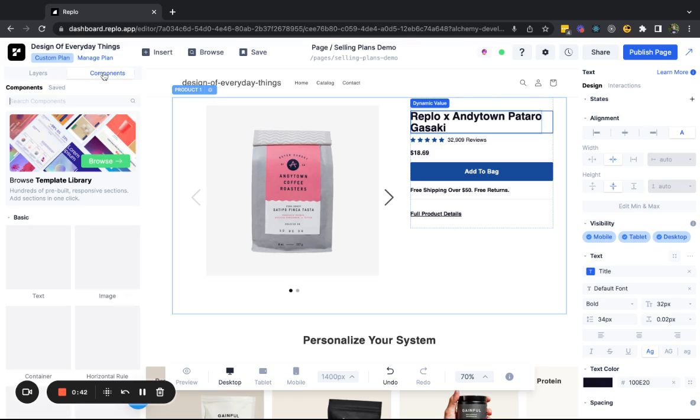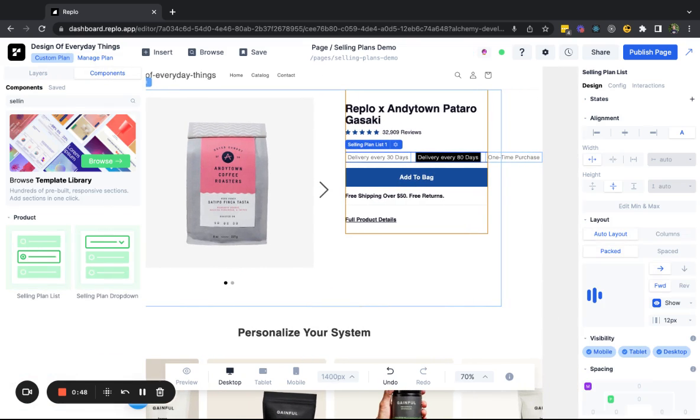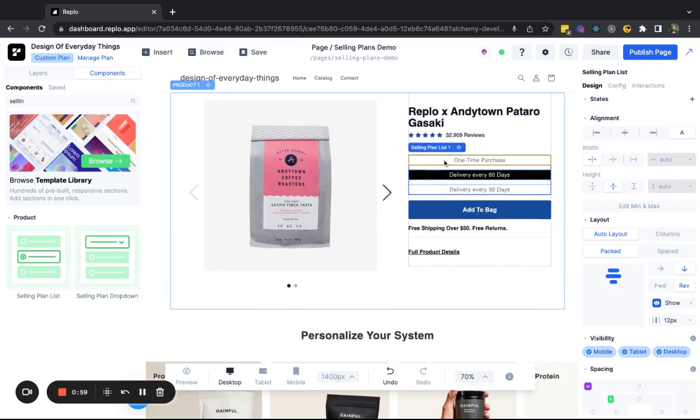What I'm going to do is go to Components, search for a selling plan. I'm going to drag in a selling plan list component. Now this selling plan list can be customized just like any other component in Replo. So in this case, I think I'm going to make it vertical and I'm going to make it reverse so that the one-time purchase option shows up first.